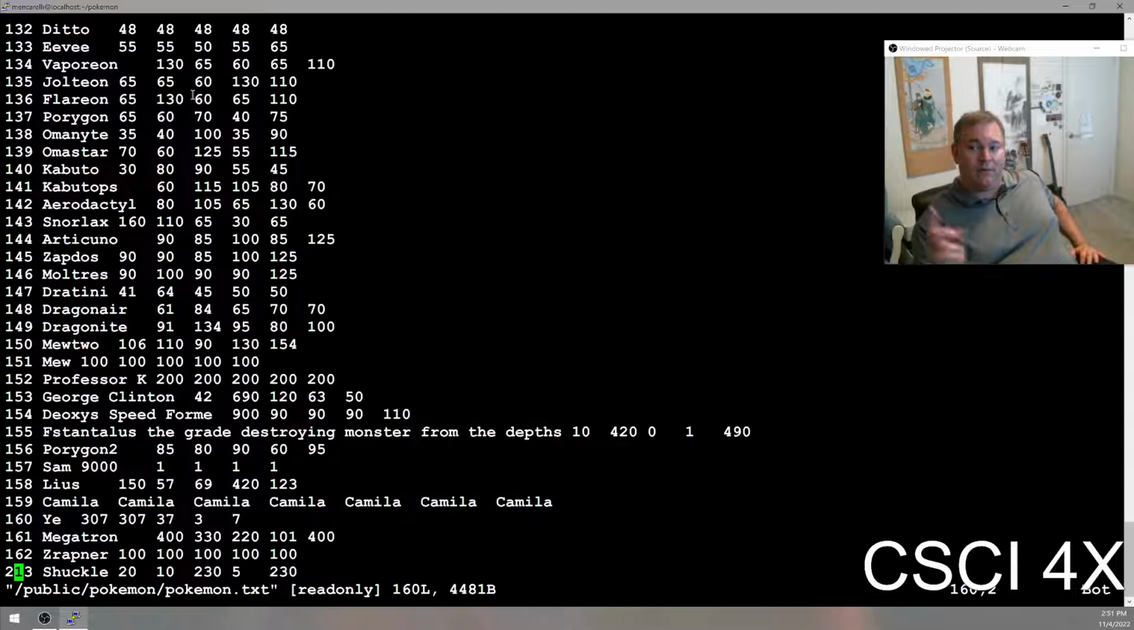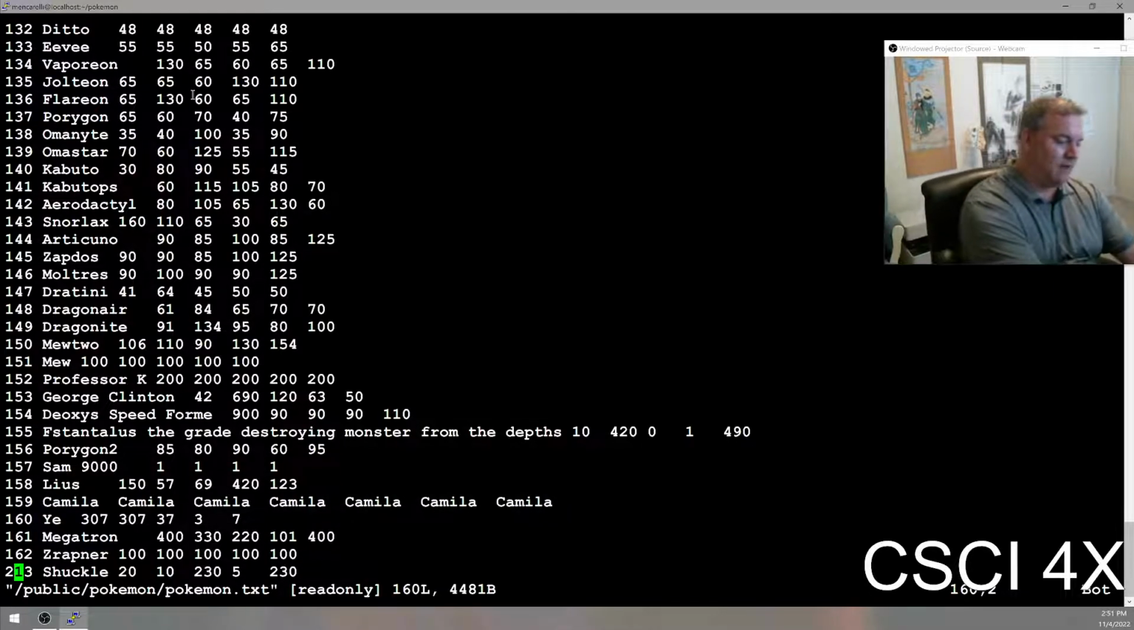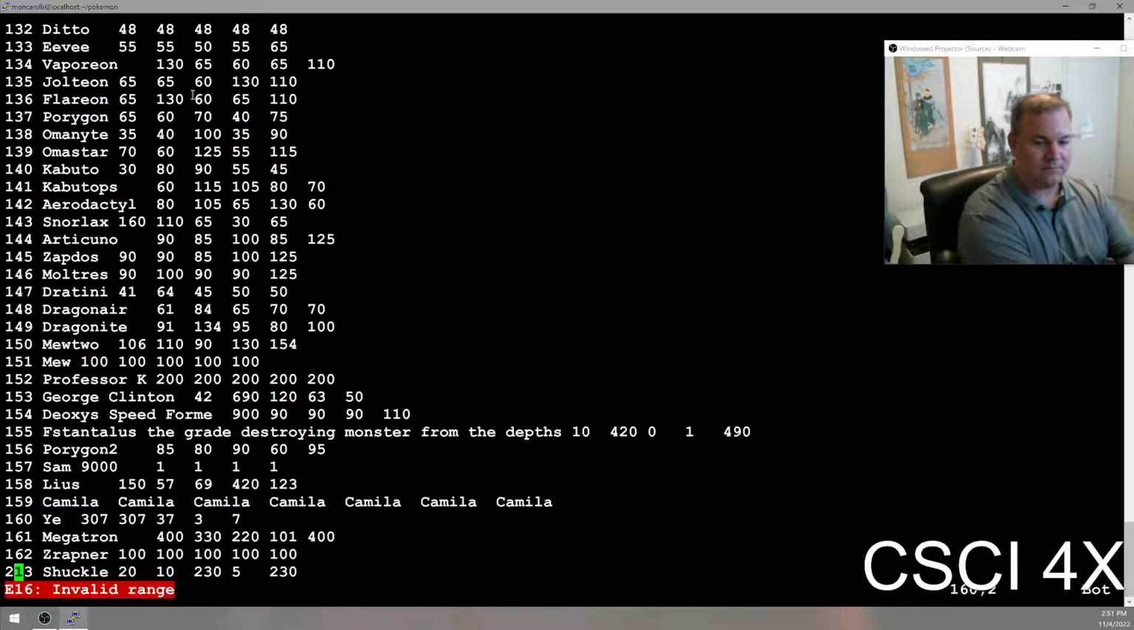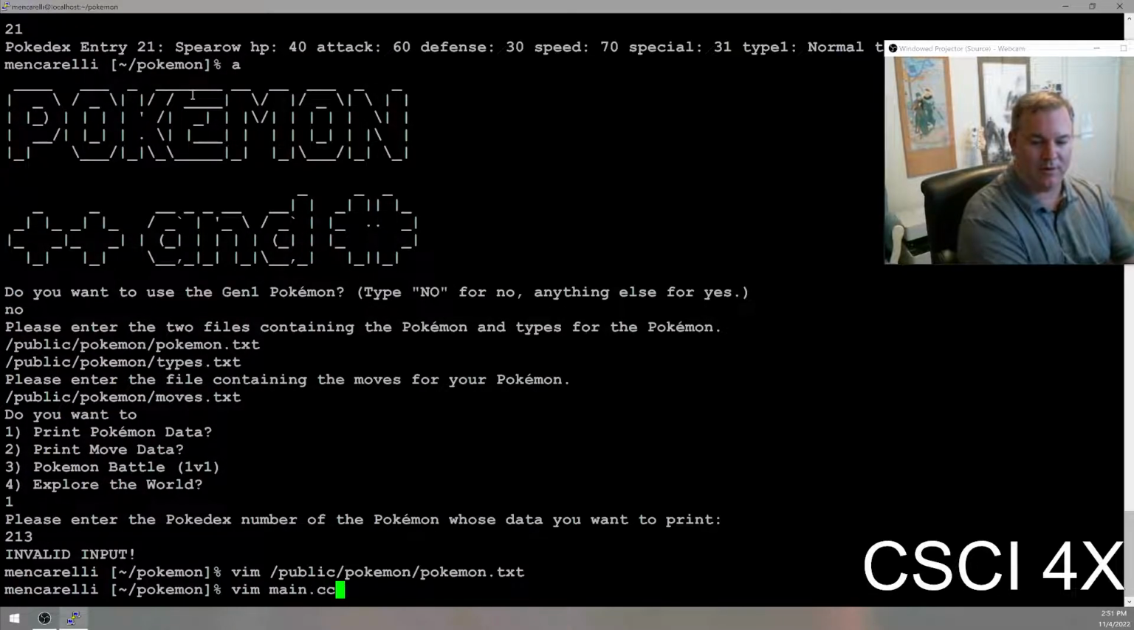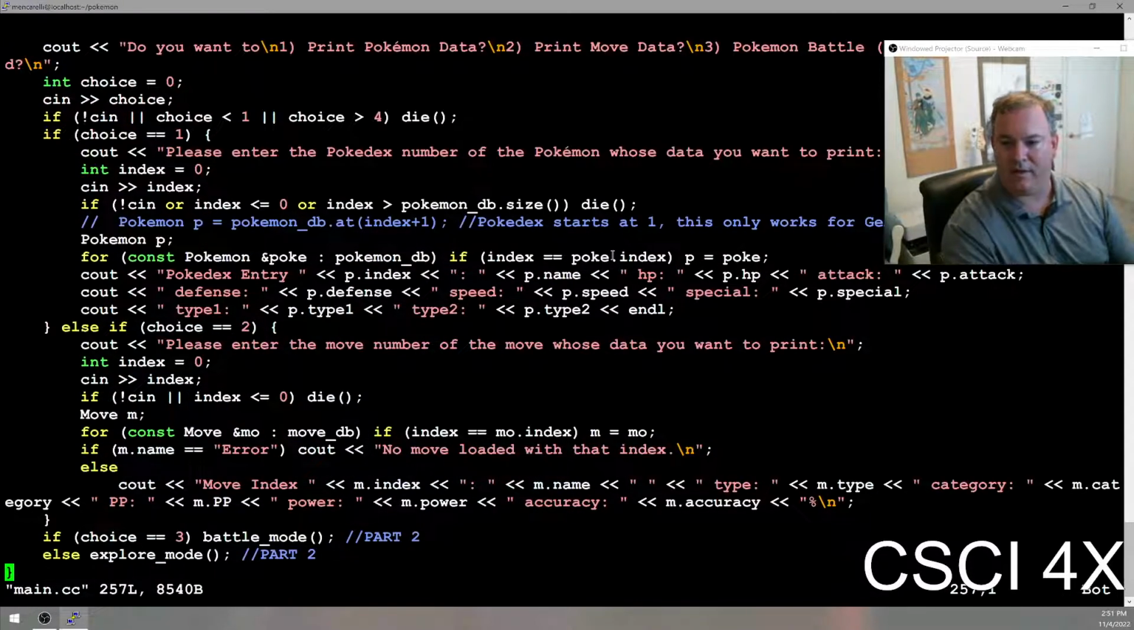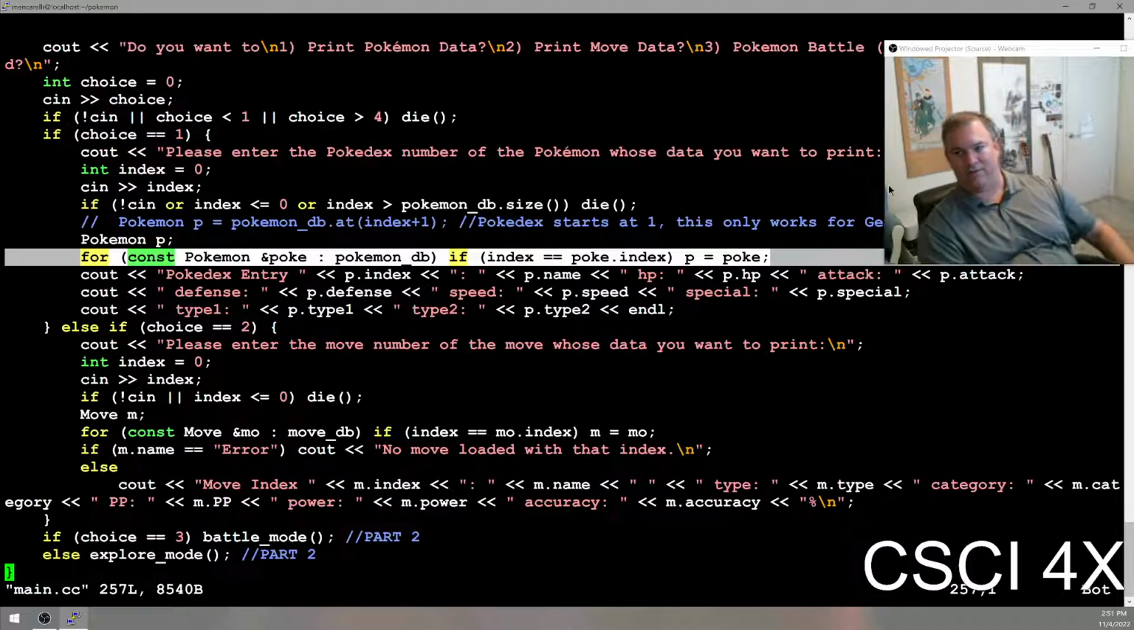So what you need to do is you need to go through the entire set of Pokemon, and if you get a match, then you can display the information on the Pokemon. If you don't get a match, then you have to print error. Okay. And in 41, you're going to learn a better way of doing this. You might learn a better way of doing this next week as well.